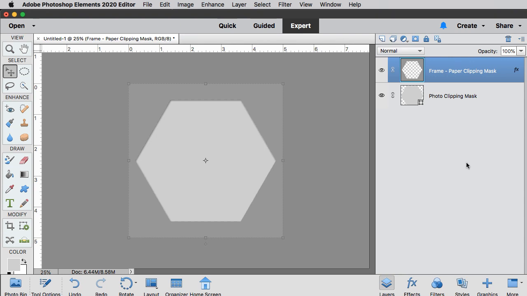Next, let's save this document as a template. To preserve the layers for future use, save the document as a layered PSD file with a unique name. I'm going to save mine as hexagon cutout frame.psd.